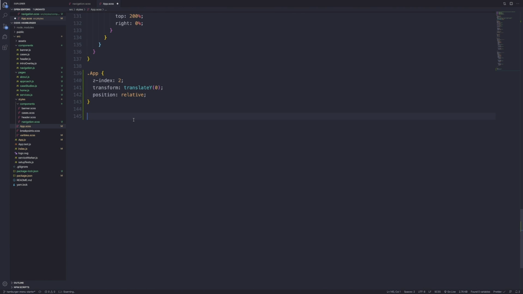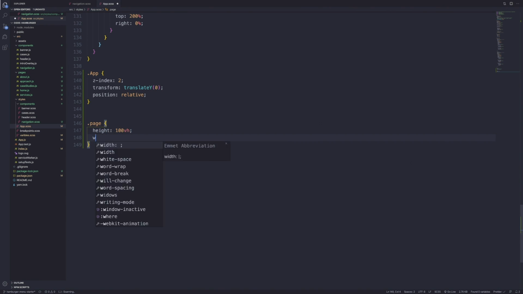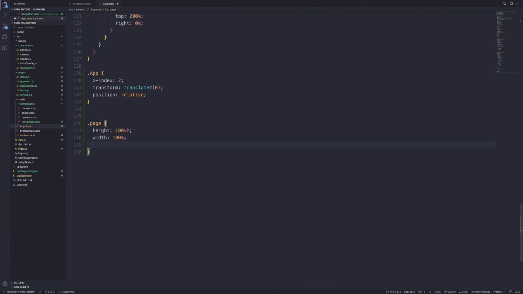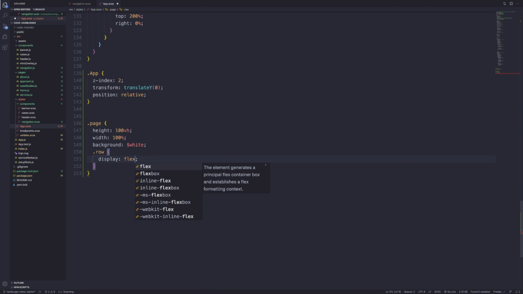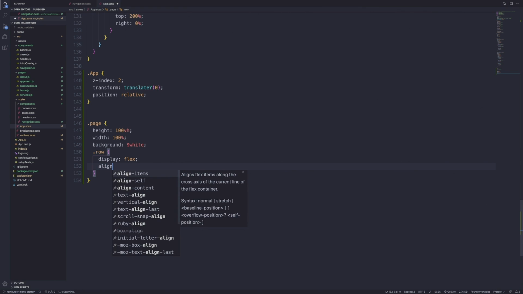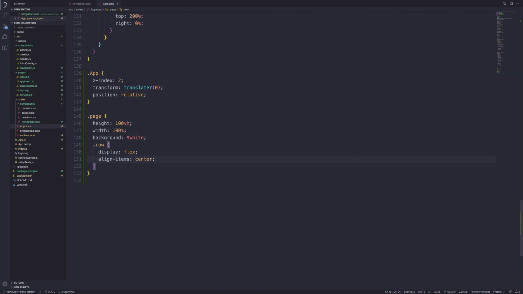And we'll want to make this a position relative. Now outside of the app, what I would like to do is target the page class name, set the height to 100 viewport height, and we'll set the width to 100%. Now the background color of this is going to be a variable white. And inside of this, there's going to be a row with the display of flex and an align items of center. So this is kind of going to specifically target the other pages that we haven't designed yet.